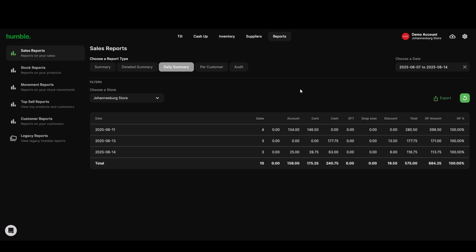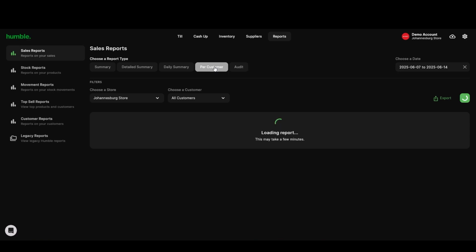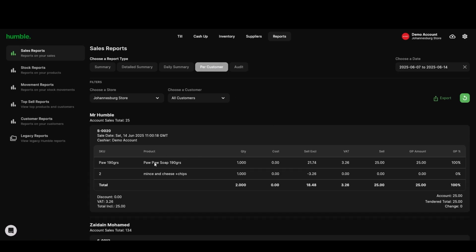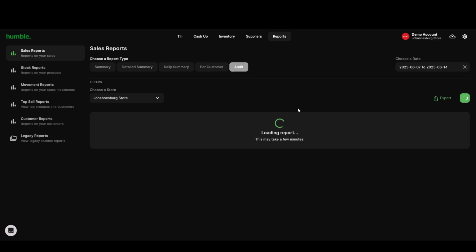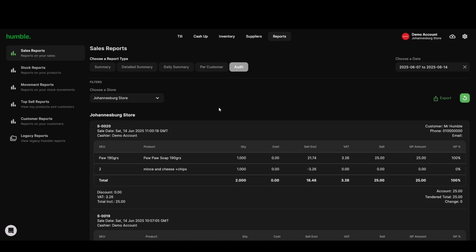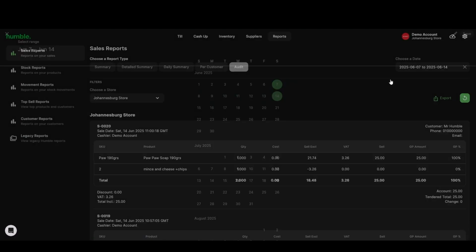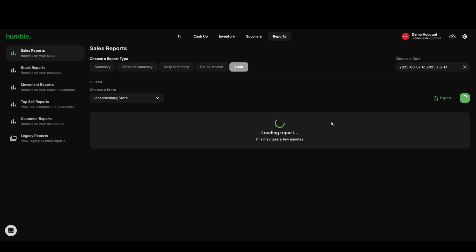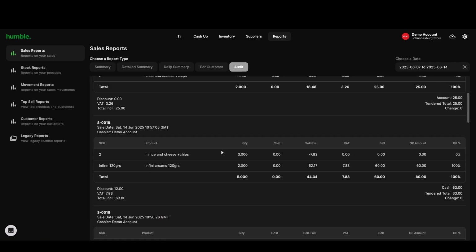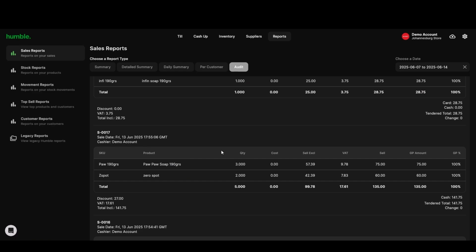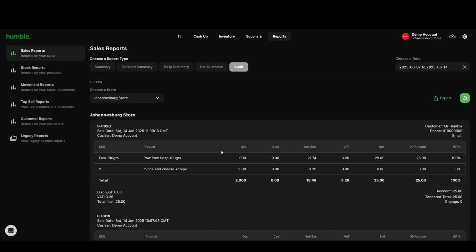Here's going to be a per customer report as well. Here's going to be your audit report if you want to view it on an audit report. On every report as well, you can choose by date. So you can just click here on the date option. Let's say you just want to view for today's day, then you just click on today. Just save. Then you can just refresh on the refresh button here. And then it's going to show you everything on today's date, or that specific date that you choose there.